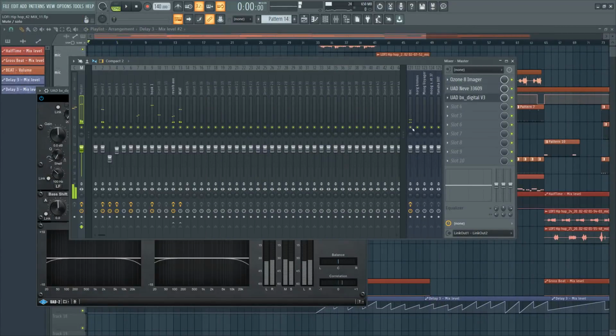Also, you could look at mid side compressors too on your master bus.